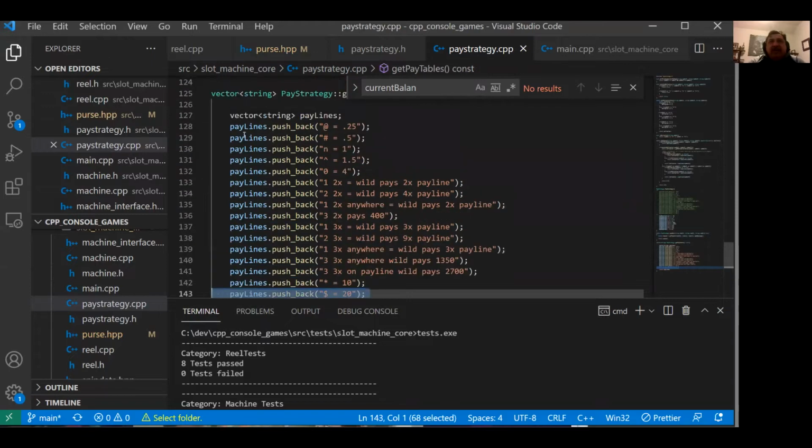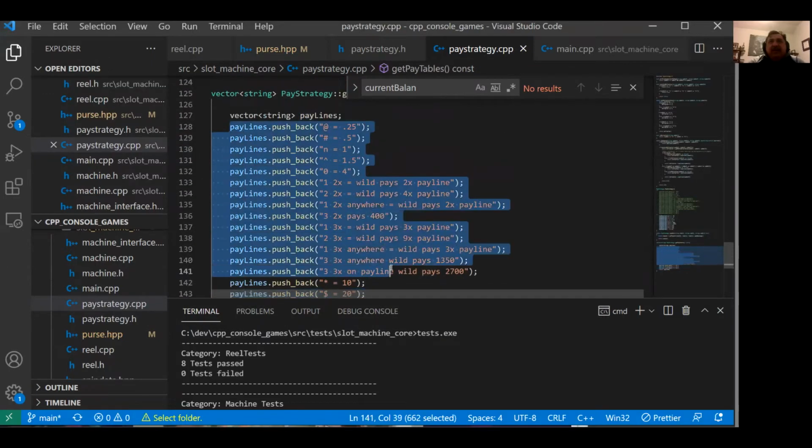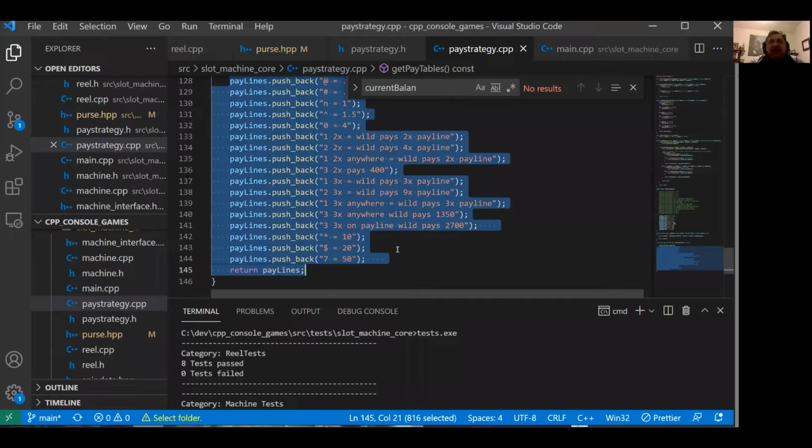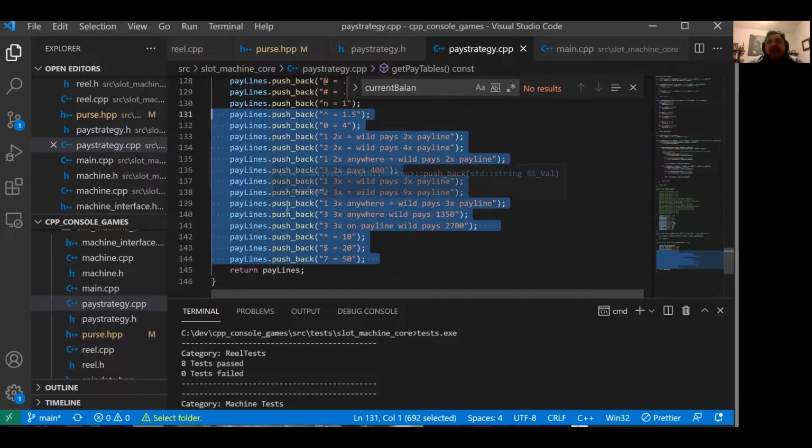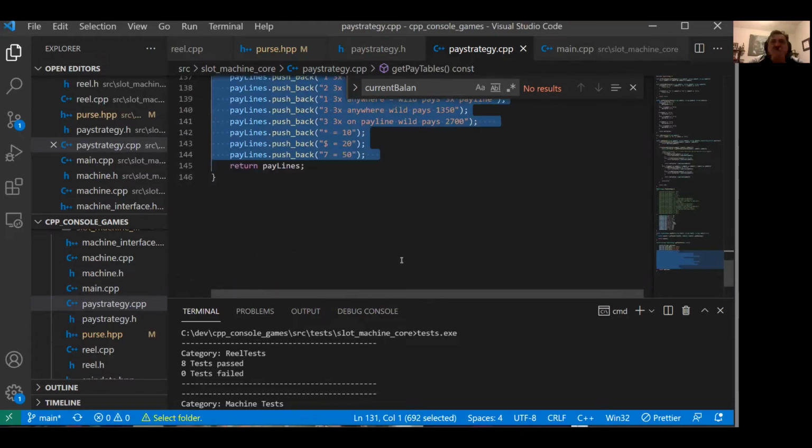I do have the pay line tables, and they just kind of push out what they are. So this will actually just give you what the payout tables are, and it can display them. That way you know what you're playing against. So when you spin, you can already know, if you can memorize all this, what you're actually winning.